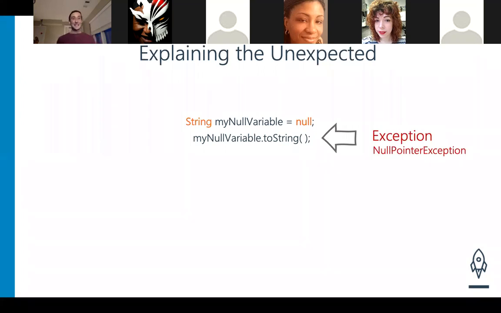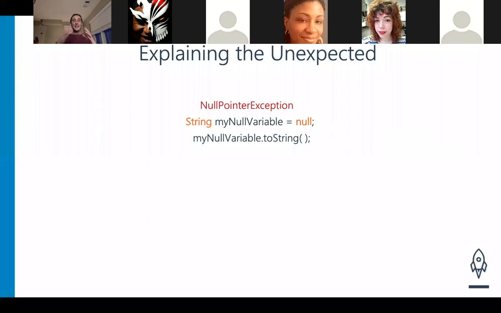So if you see this in your code, this is what's happening: something is set to a null somewhere and you're running a method on it. But remember, you can't run a method on nothing, on null, so it blows up.